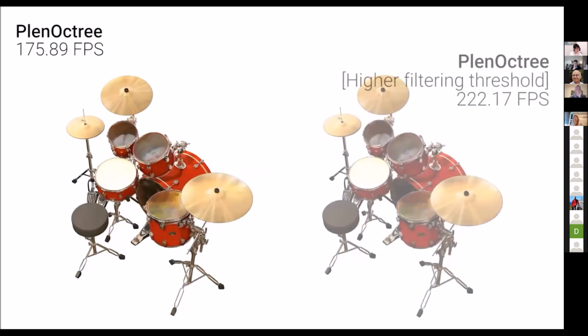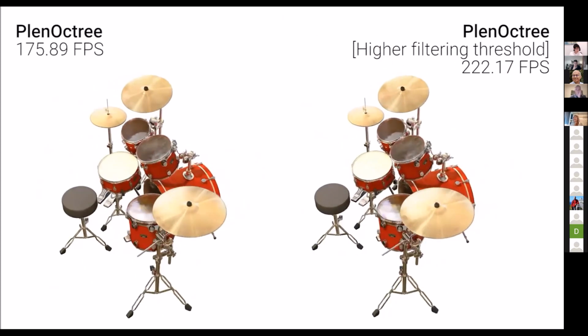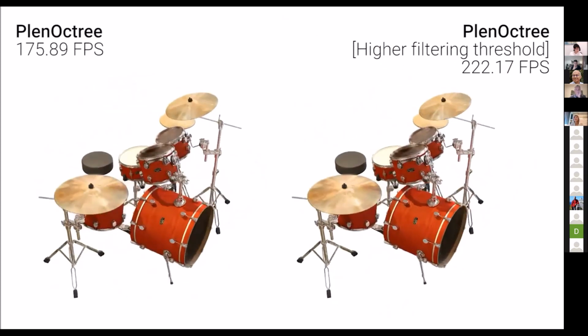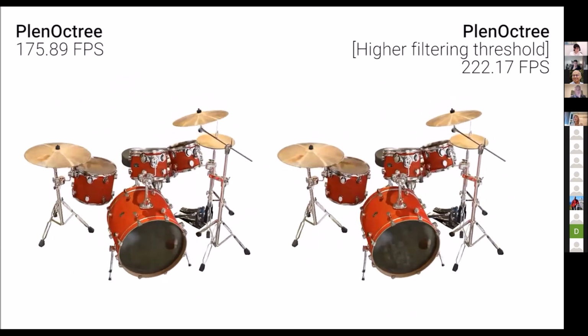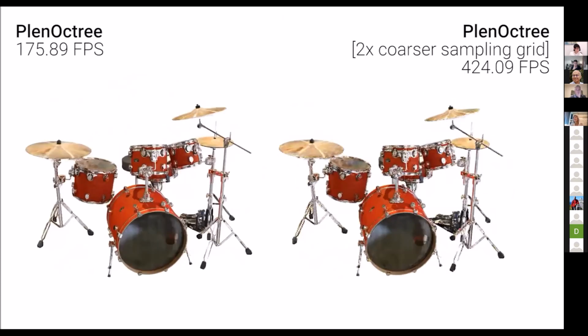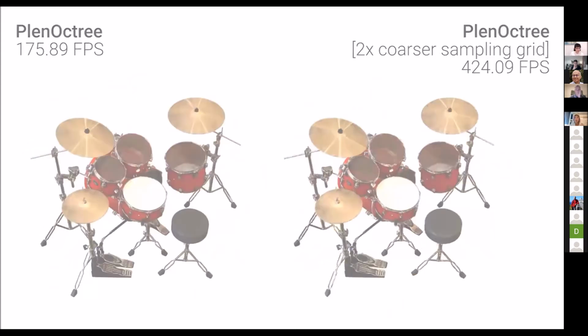Okay, all right. So here are some results of the PlenOctree. These are 2 different variants. They both render quickly. And you can have these various parameters to make it even faster depending on your application.